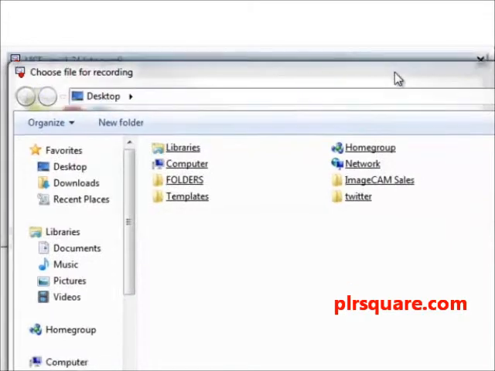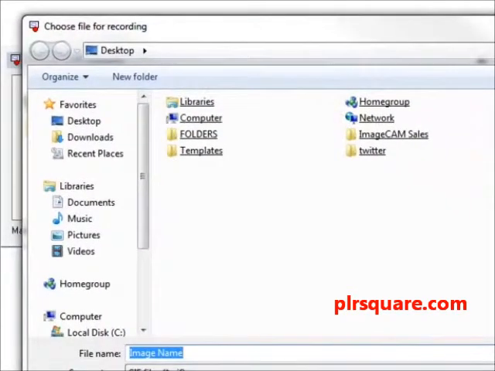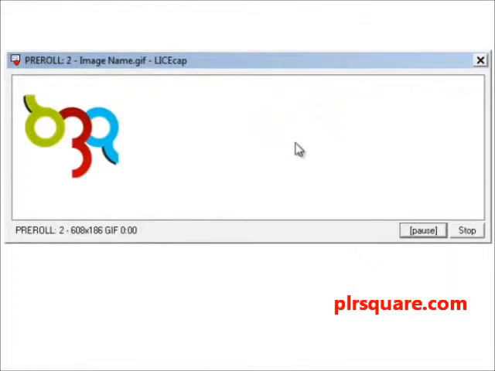This is first going to ask you to save the image, so I'm going to save. Now remember, as soon as I click save, it's going to start recording. So I'm going to click save and it will start recording. This will then allow me to then start typing.